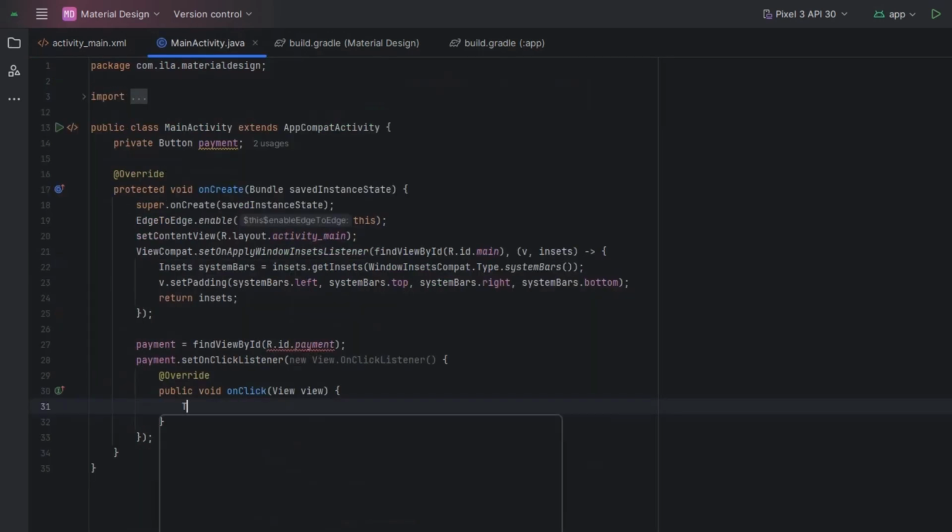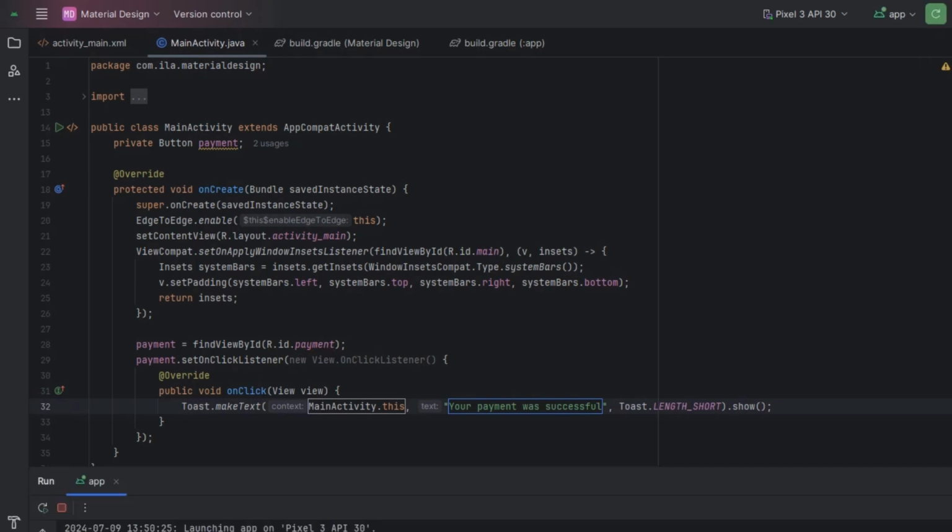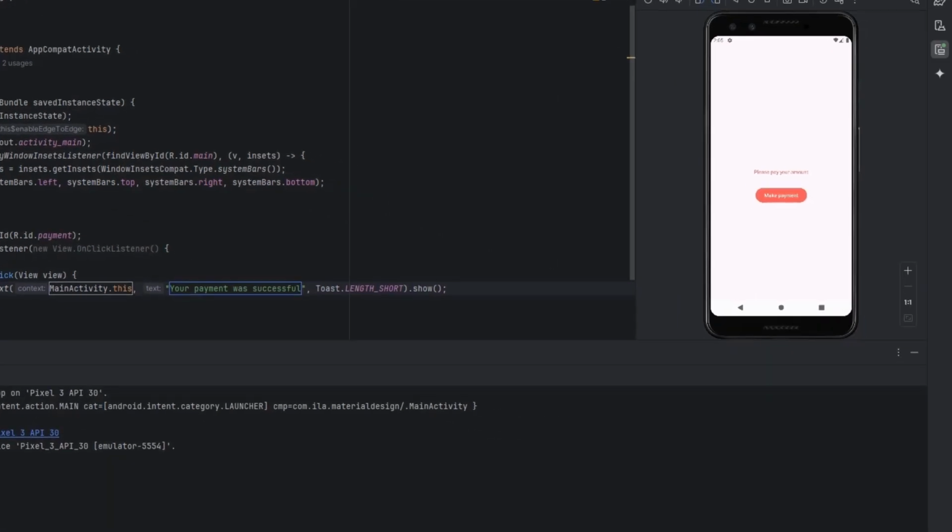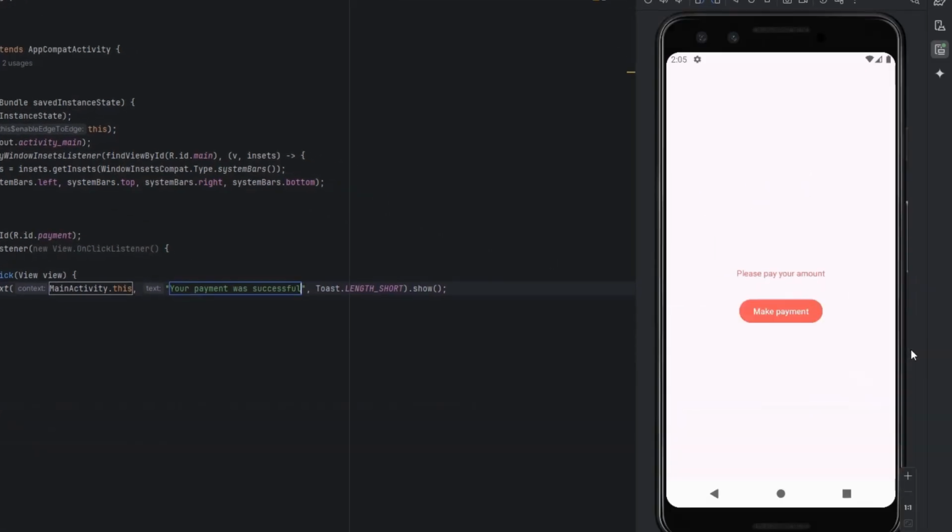I'm going to show a toast message saying "Payment was successful." Once I hit that, let me run my application. Now we have our application running successfully. Here you can see our button and our text view perfectly placed. When I click on make payment, it says your payment was successful.